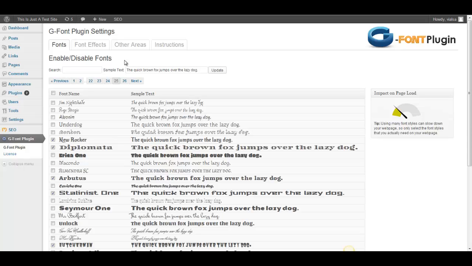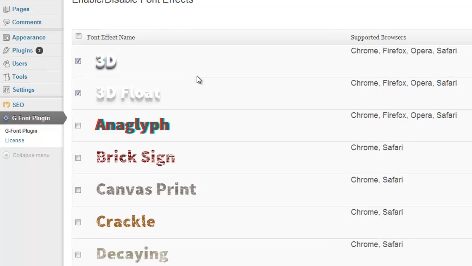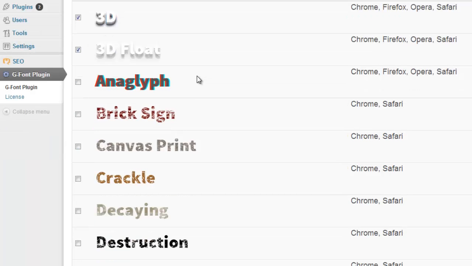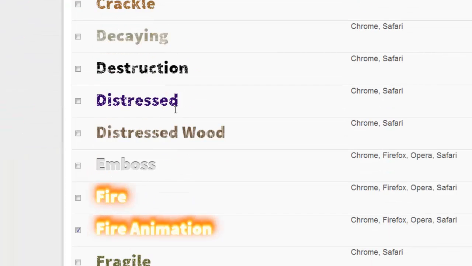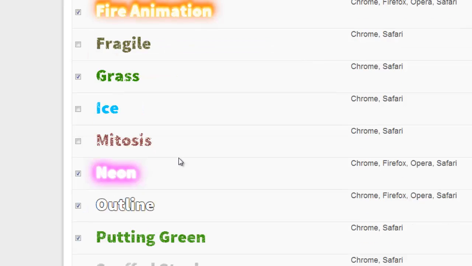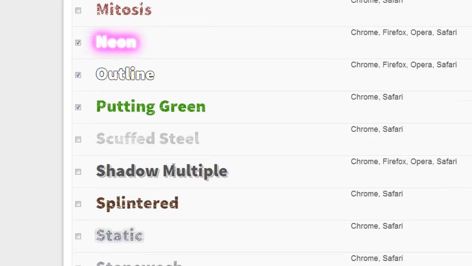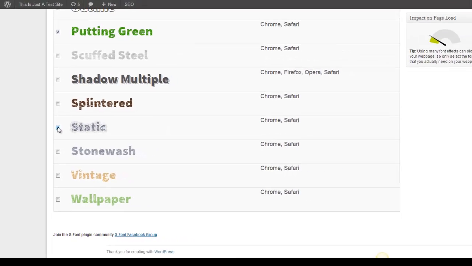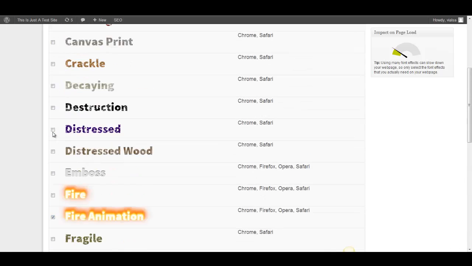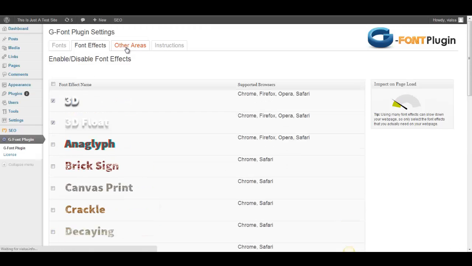The next tab is the Fonts Effects tab. From here you can select 27 really cool font effects. There are some really nice ones here, like the 3D one, it's really cool, or the fire animation, the neon, or the static. So if you want to have one of these effects available, you would just select it, and that's it. The next tab is the Other Areas tab.